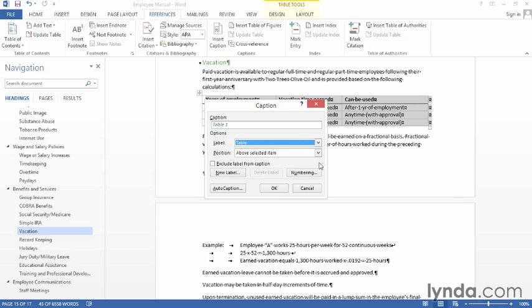Word also assumes that we want the position of the caption above the selected item. I'll leave it like that for now. Just remember that you can change the position with this menu here. Let's type in a caption for the table. We'll call it Vacation Accruals. So I'm going to click after the number and type that in. When I'm finished, I'll click OK.